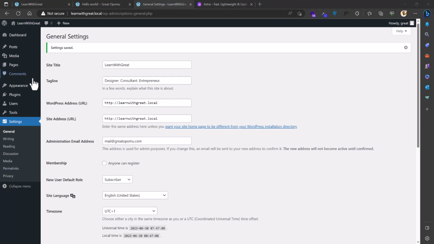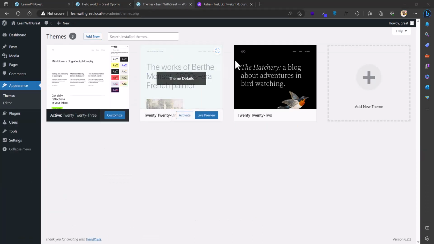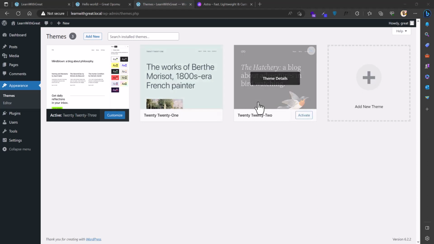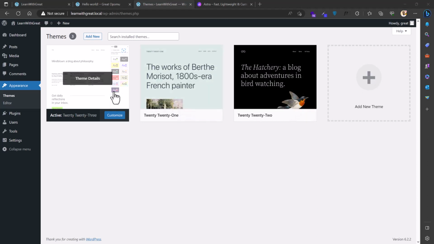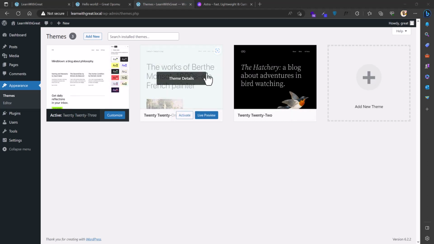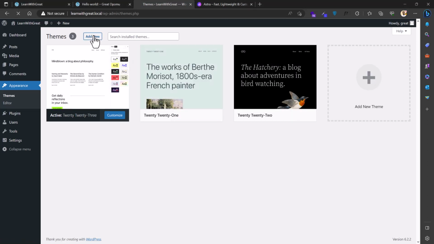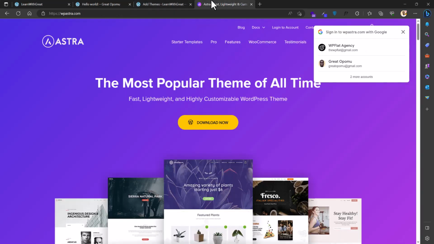In order to get started using a theme, we go to themes. Now, when you go to themes, there are several options. By default, WordPress comes with its own themes: 2022, 2021, and 2023. But for us, we don't want to use any of them, so we just want to add a new one. And the best theme I always recommend for beginners, which we are going to start with, is Astra.